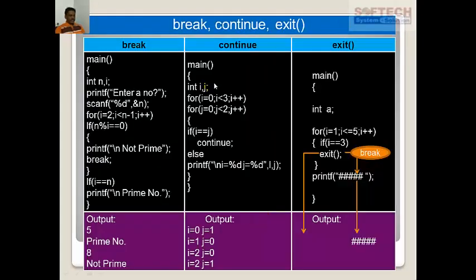Now we discuss the break, continue, exit. Here we apply break. Already we applied break for switch case. We can also apply it to come out of a loop. Here printf of enter a number, scanf percentage %d, so we get one number.